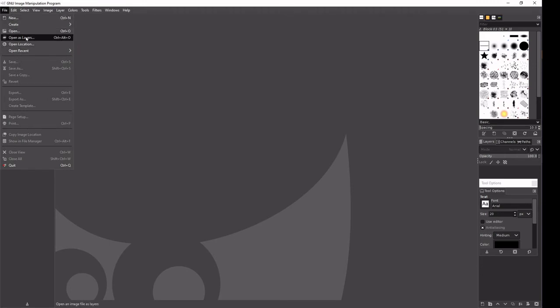You'll have all these different open and new and create type of options, save type of options, some export and create a template option there, print page, copy image location, show in file manager, and then of course we'll have the close menus down here. They might be mixed a little, but usually this is a similar order of things in just about any software package.